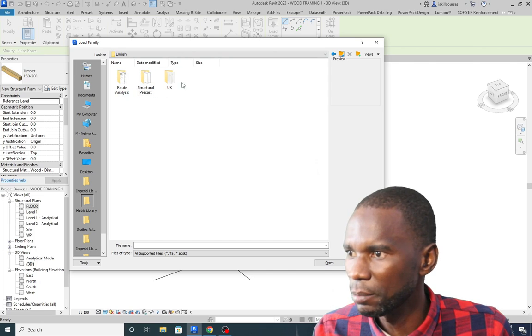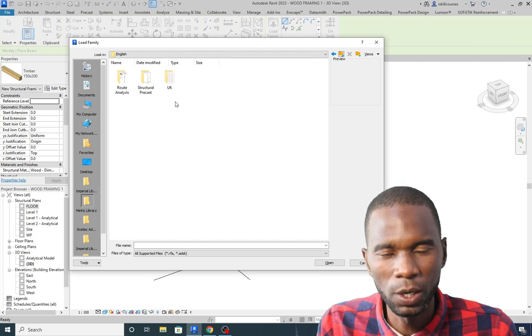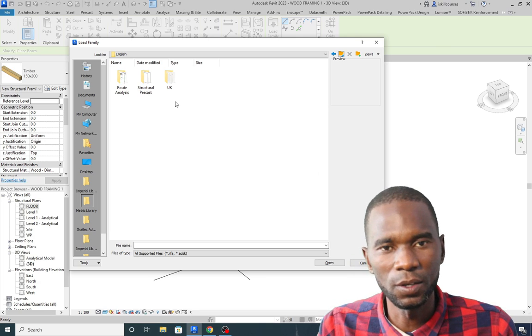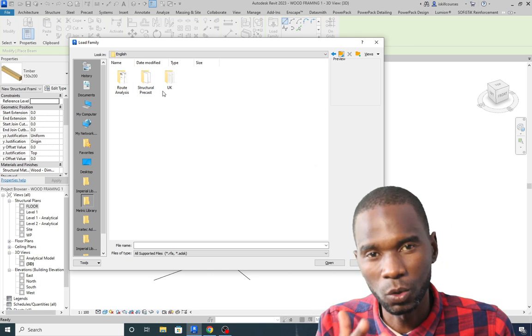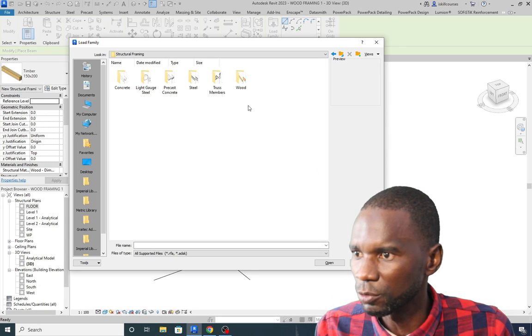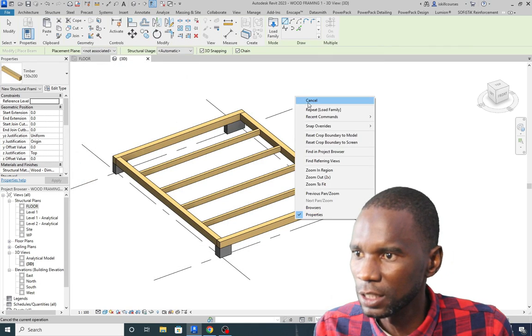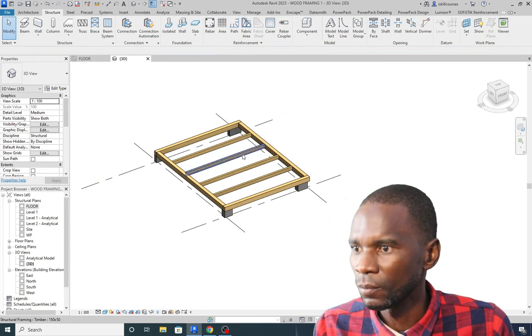So if this is your library, I'm just using a UK library. If you want, you can load as many libraries as possible, like the US, South African, the Russian library. It's up to you to load what you want to use. So I just went to the UK library, then the structural framing, then wood, then you can pick the wood from here. So I'll simply cancel it. This is how I loaded my beams here.